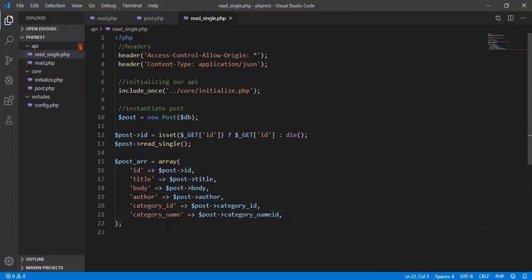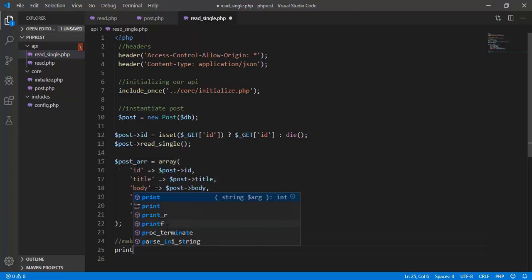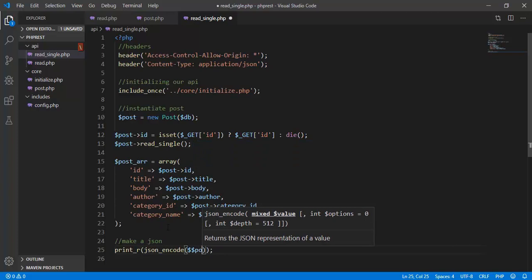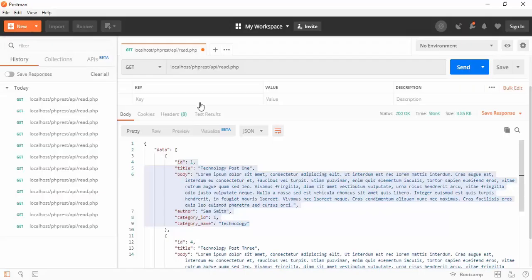And we need to make a JSON, okay, and print_r, and of course json_encode the post array. So post array. So I think that's it, and we can use this in our Postman software. So let's go ahead and let's try that.